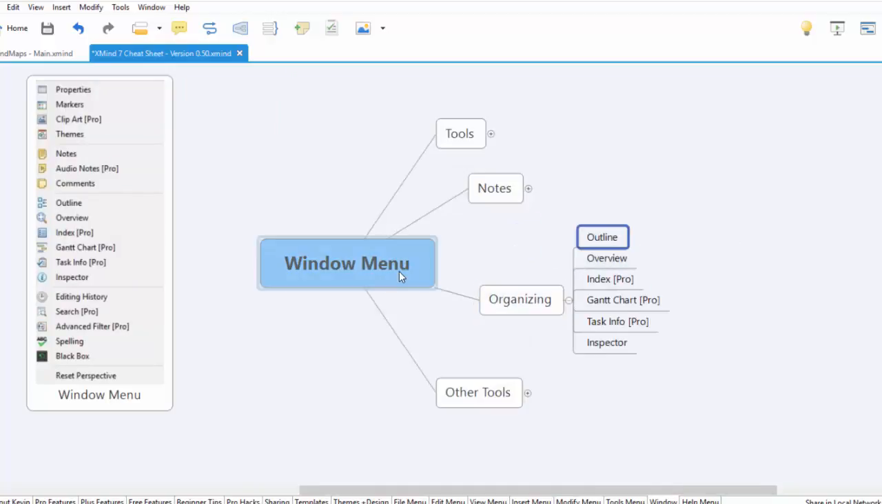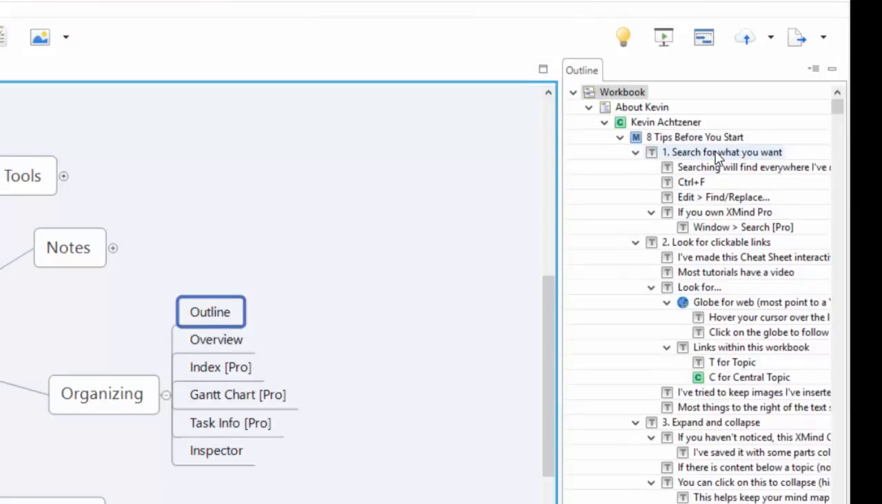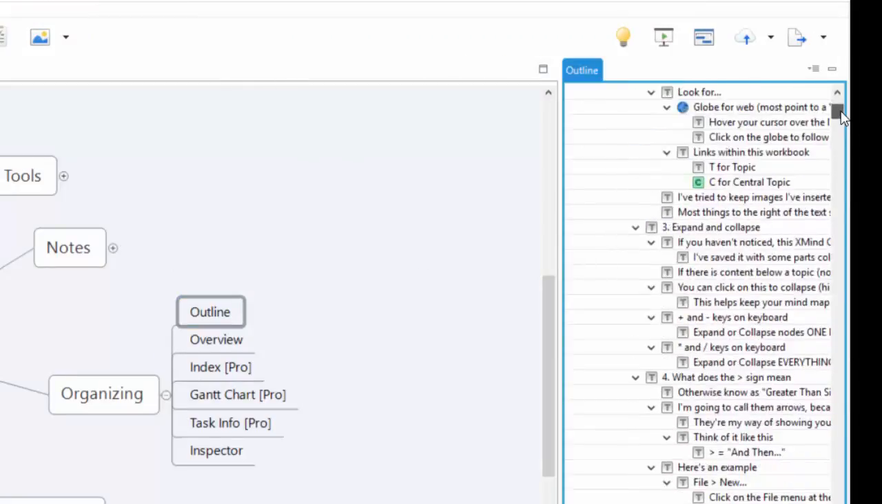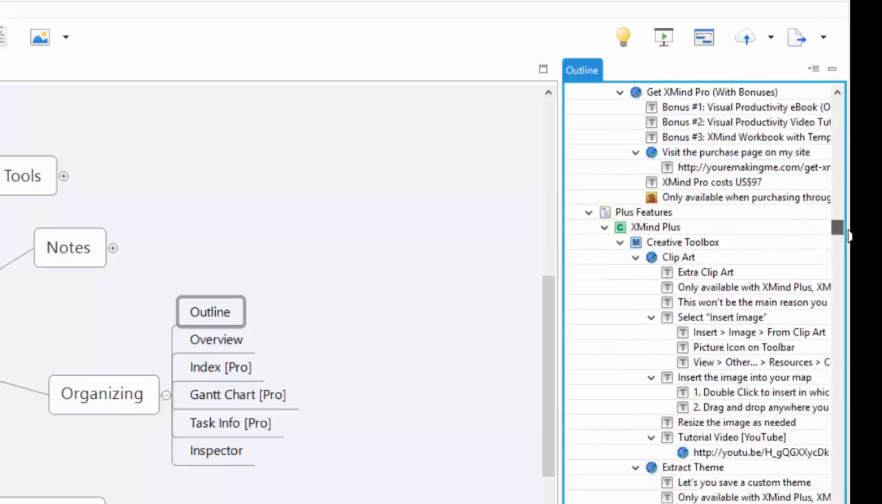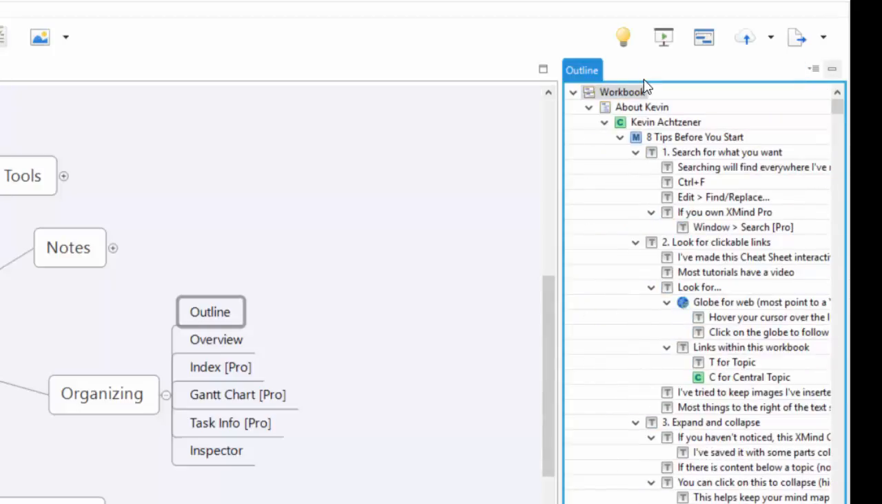Organizing. The best way to show what Outline will do is just show you. It just gives you an outline. Okay, let's go into Window, Outline. Outline gives you an outline, like it says, of the entire workbook. This is a fairly big workbook as far as content, so you can see if you scroll down. We'll leave that for now.